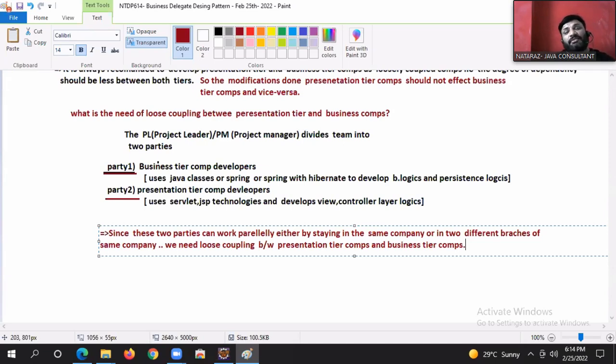If tight coupling is there, if one tier's logic is disturbing the other tier's logic, both teams should work at the same time, in the same environment. But if loose coupling is there, no problem. The Indian branch will do the presentation tier work, and the US branch will do the business tier work, right? Since the degree of dependency between presentation tier and business tier components is very less, there will not be any problem. Definitely there will not be any problem. Understanding my statement?